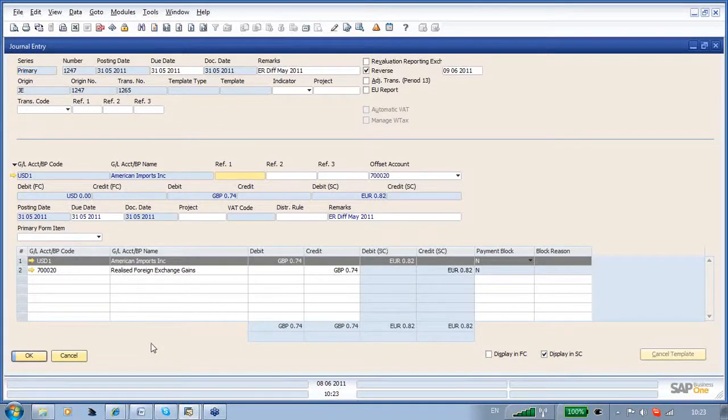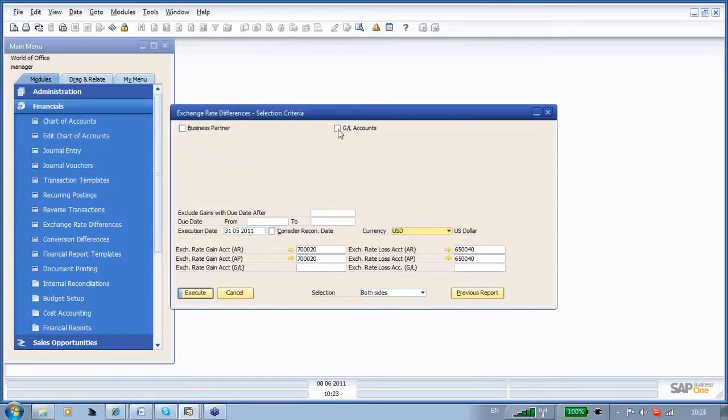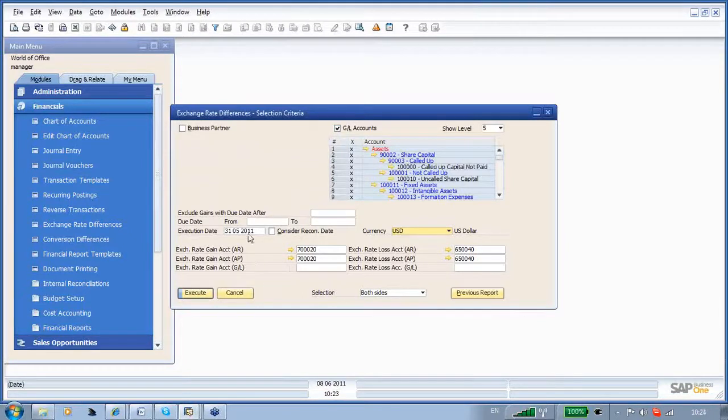Okay, so that gives you the ability then to report as accurately as possible around your potential losses and gains, your unrealised losses and gains when you come to do your financial reports. If we then go back, for example, and run it for GL accounts, again, if I pick the same date, the same currency for now, I'm just going to put an account in here.